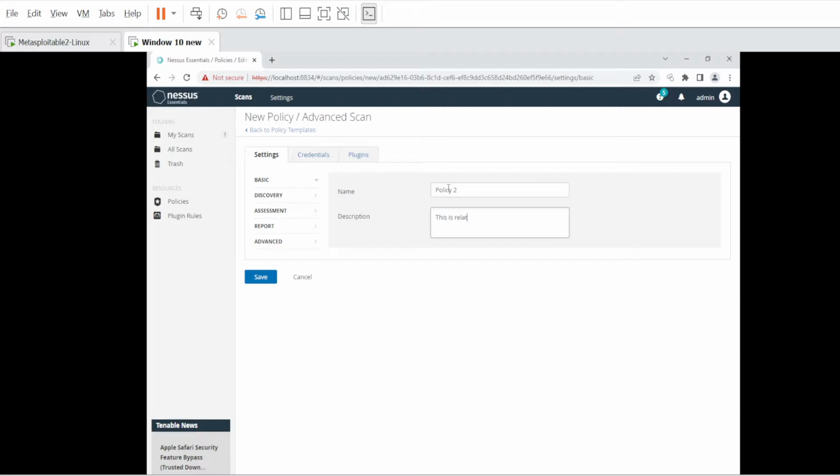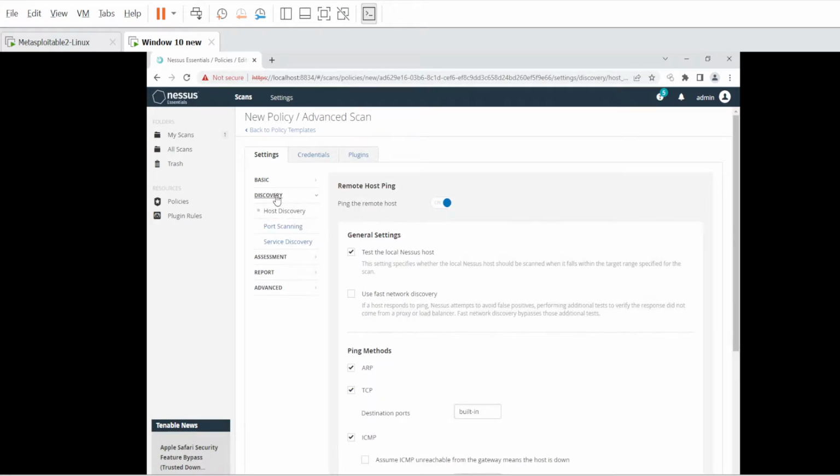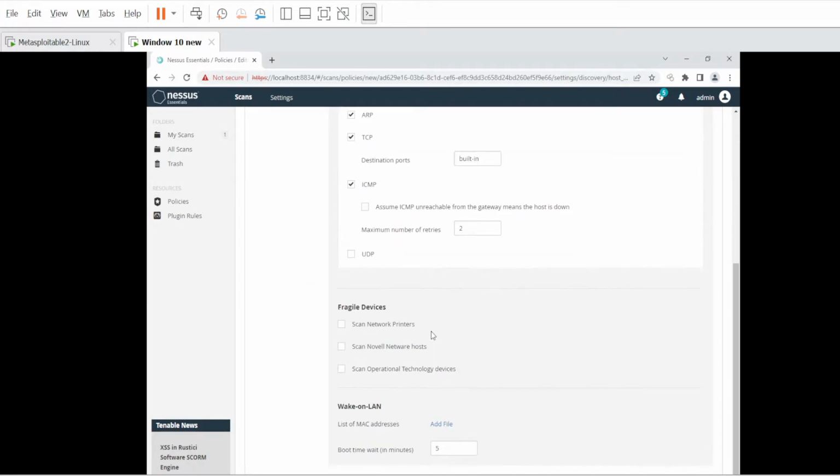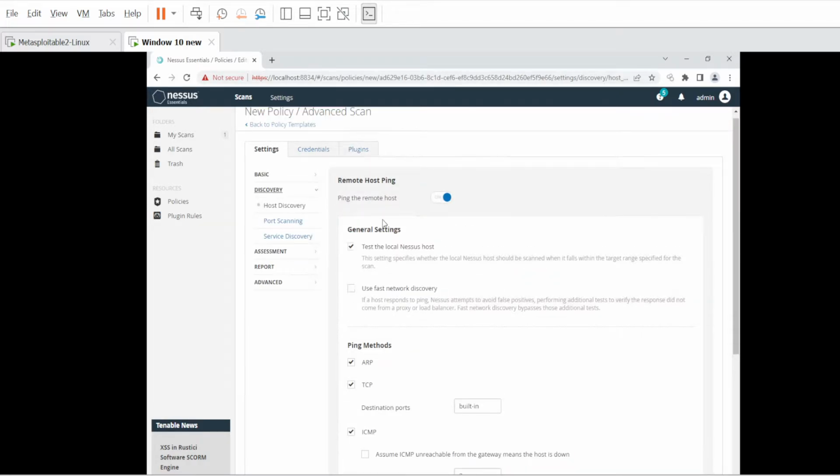This is related to full scan. Okay, now when I click on discovery option, guys, here you can find ping the remote host as well. This option is enabled. Right now I'm just going to turn off this option. So the rest of other options are also present in this section.